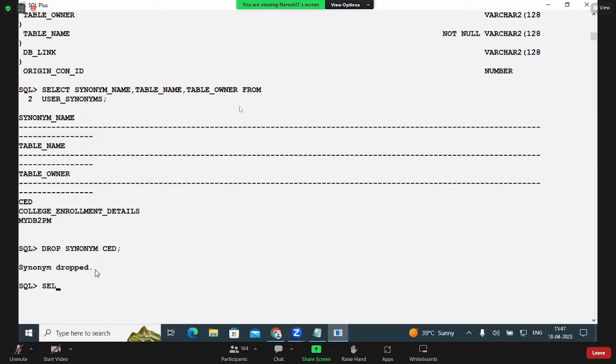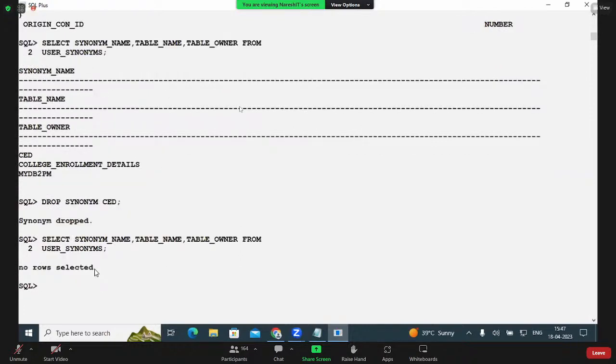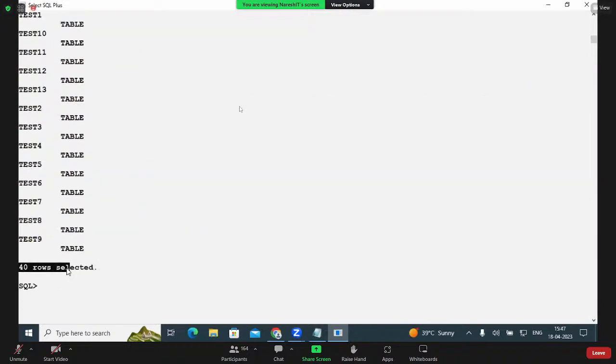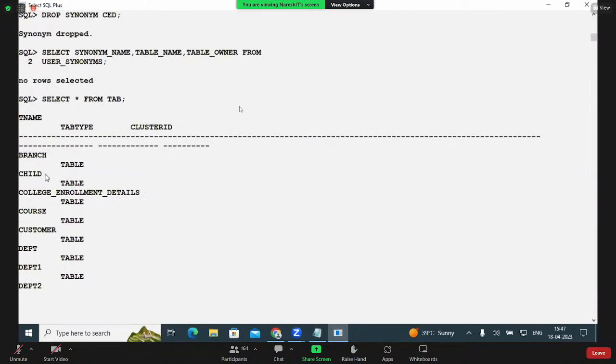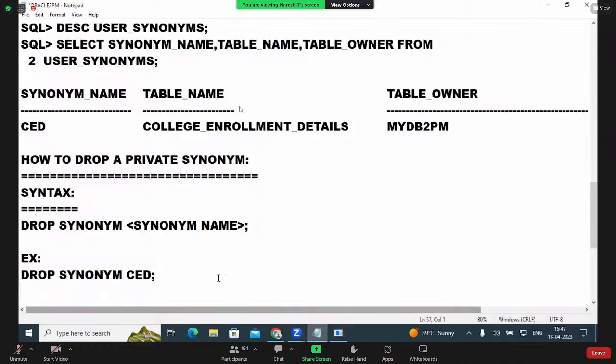After the synonym is dropped, you need to call this entire statement from user_synonyms. What was it showing? Do you have any synonym name? Nothing was there. And even if you have a doubt, you can see in the tab list also. Now how many here? 40. So is CED there or not there? Not there. So this is the way we can create, use and drop. This is private synonyms.